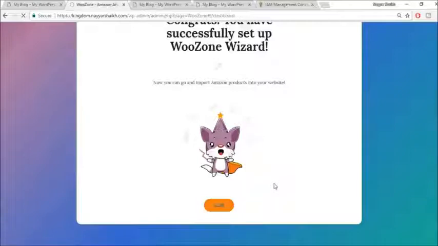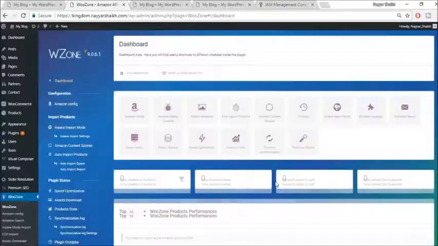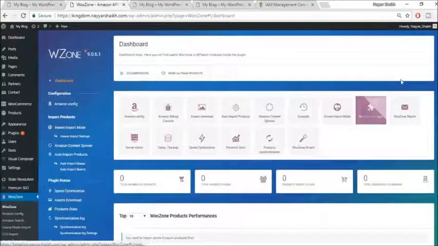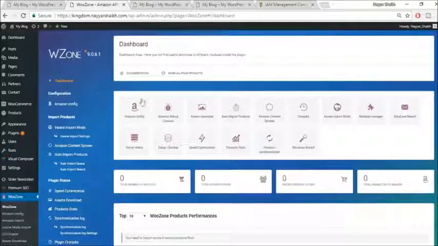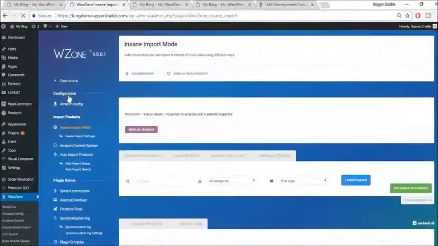Now click on this close button. So basically most of our work is done, believe it or not. Once you activate your theme by entering your purchase code, you'll see something like this. Now what you have to do, we have to click on something called, where is it? Okay, here it is. It says insane import mode. Just click on that.